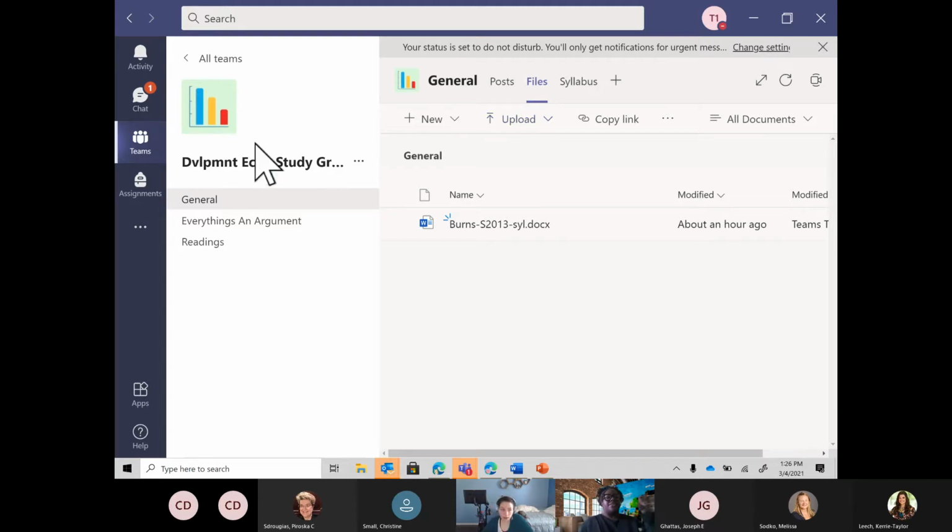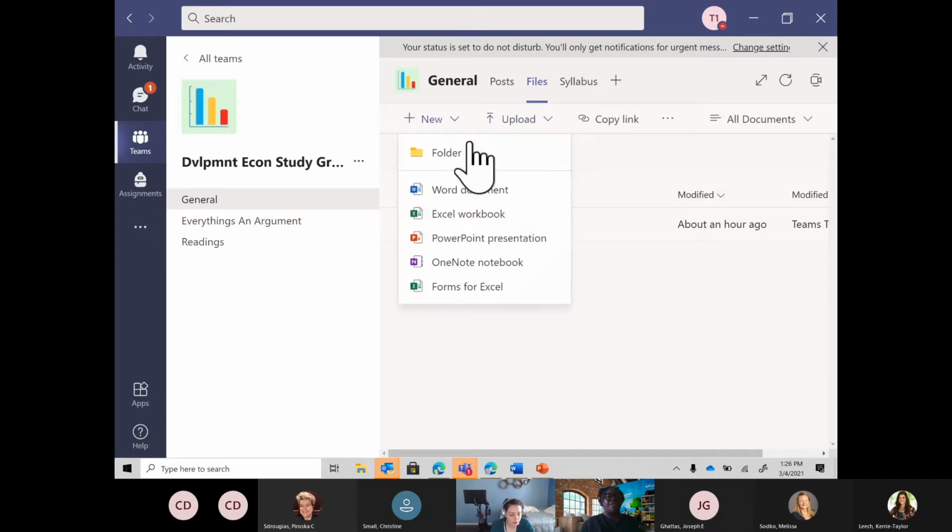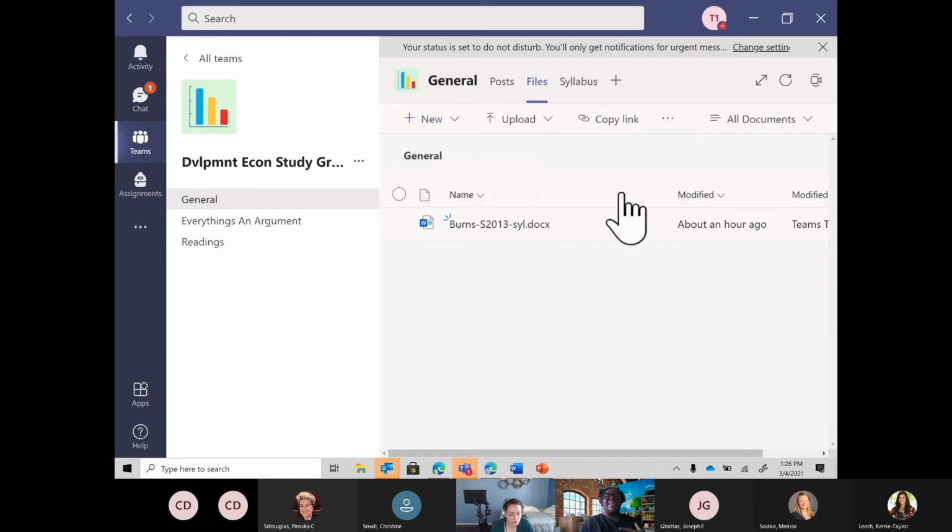Any files that this study group needs to work on, we can all drop directly into this file space. We can upload them from our computer. So if they give us a study guide, we can drop it in here. We can create new files here. Again, those Word documents, Excel workbooks, PowerPoints, OneNotes, forms, and anything that lives in this file space is collaborative.